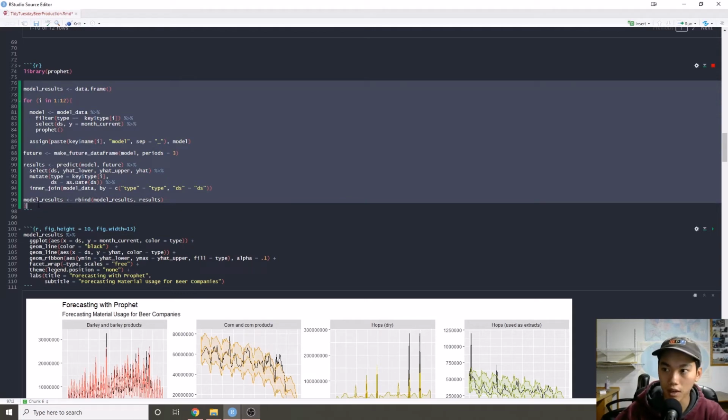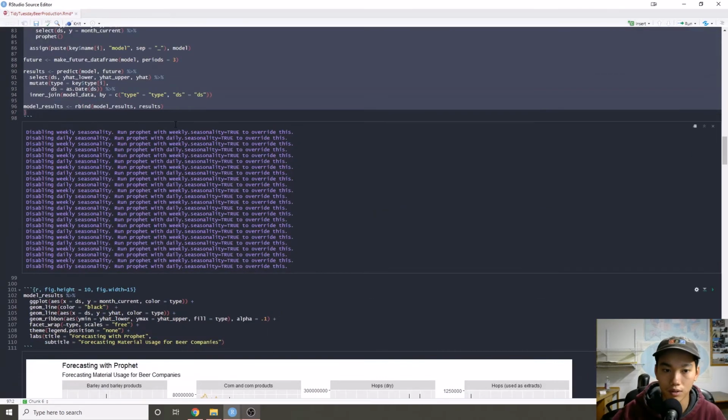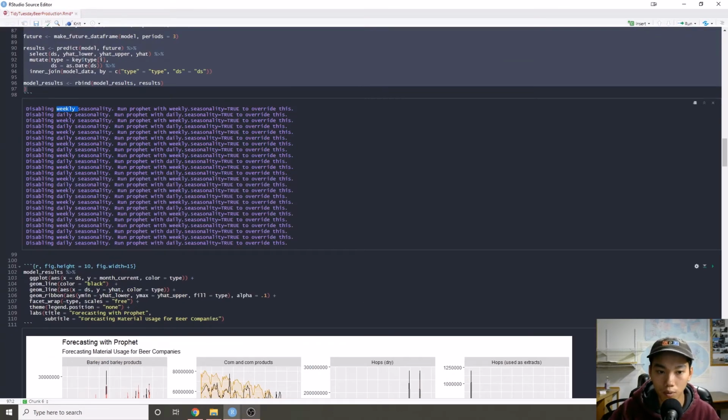So I'm going to run that. It's going to take about 20 or 30 seconds, which is pretty good because I'm training 12 forecasting models over a few years. Then we get some messages. It says we're not doing weekly seasonality or daily seasonality. That's because we only have monthly and yearly data, and we can also override it if we want to.